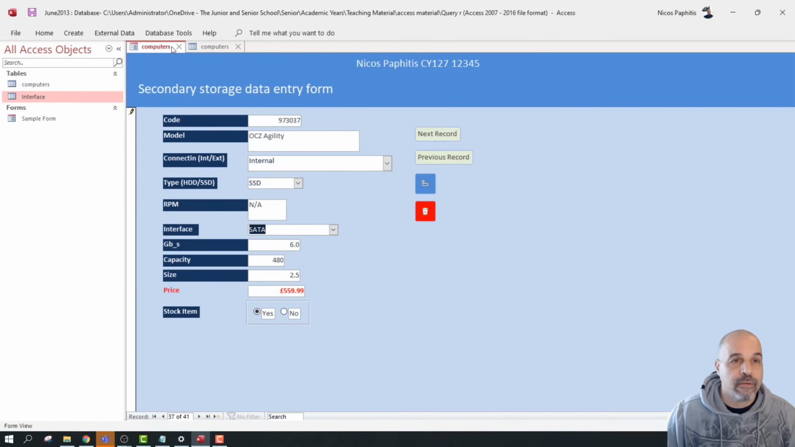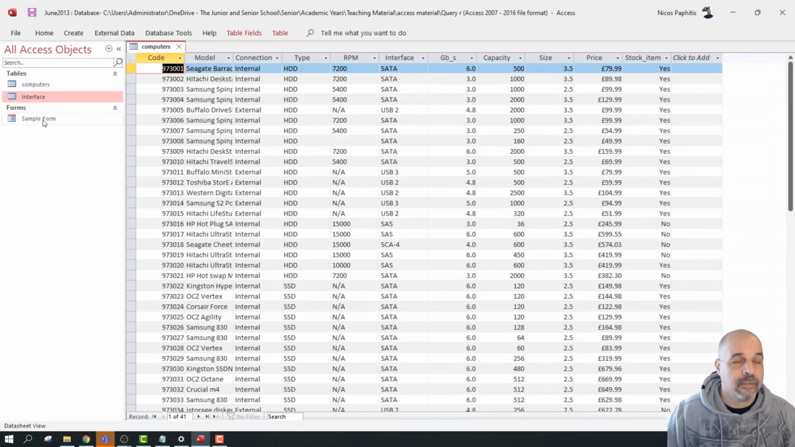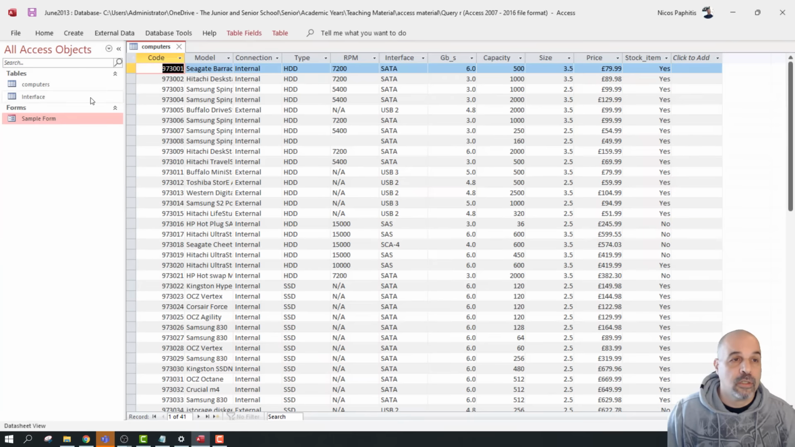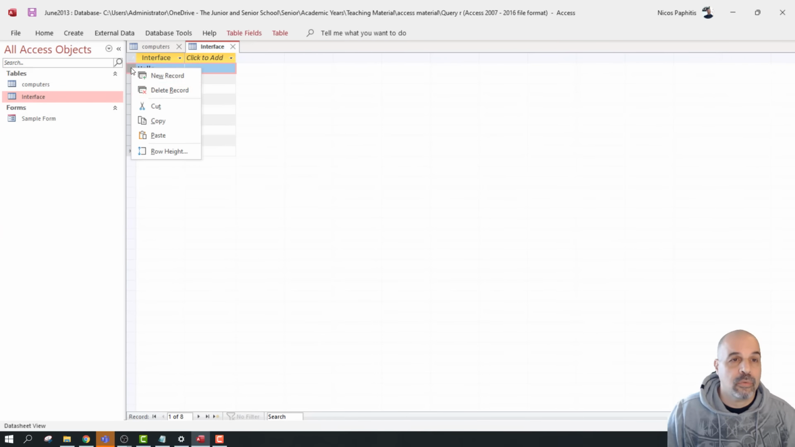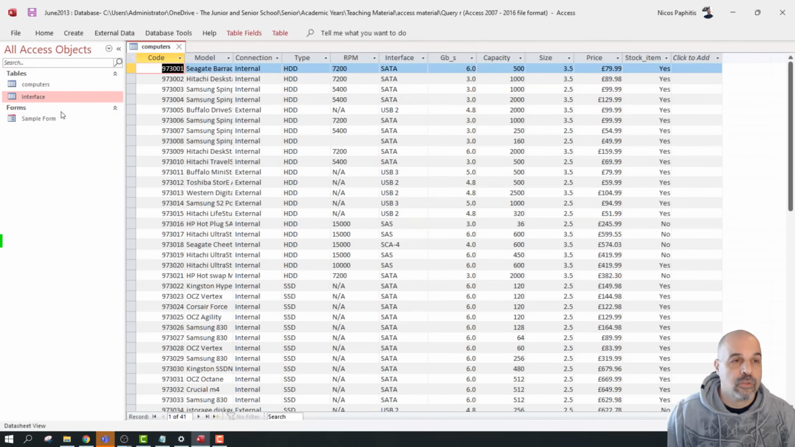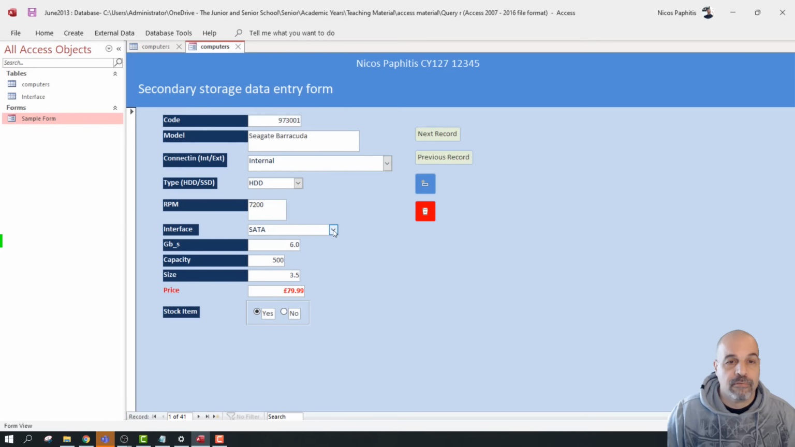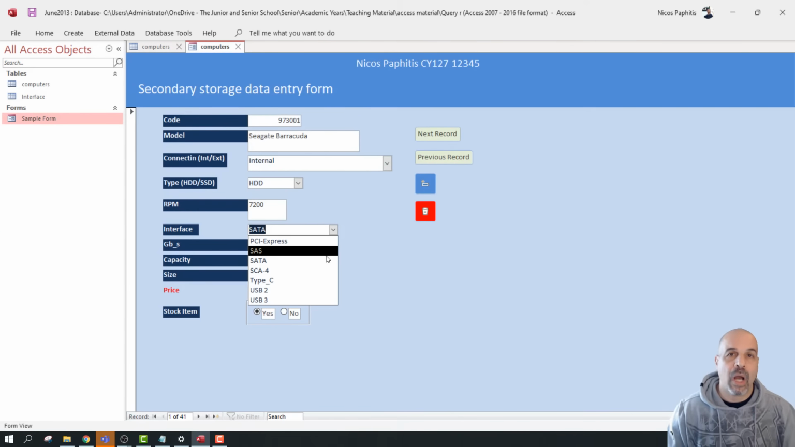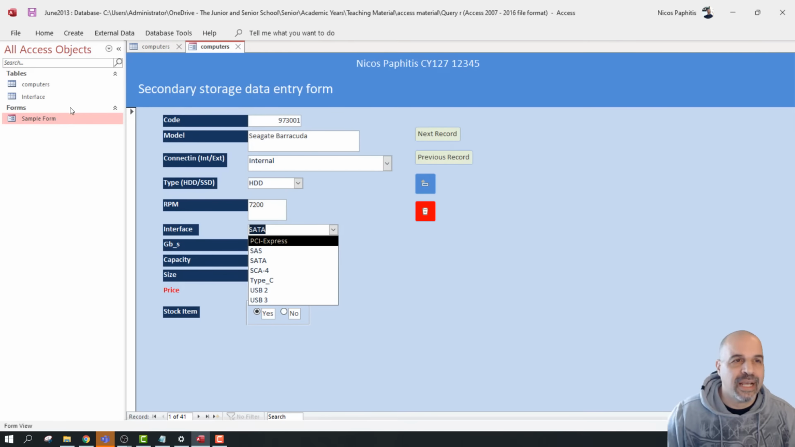Now, if I close my form and open it again, we can see here, there you go, it's added that item in there. And if I want to remove something, I can very simply just close this, go to my interface, right click on the word hello here, delete that record, yes, and now when I go back to my form, that one has vanished. Okay, so it's very easy to keep a longer list or a list that you're going to be updating, updated and up to date by using a table instead of typing everything out again and again.